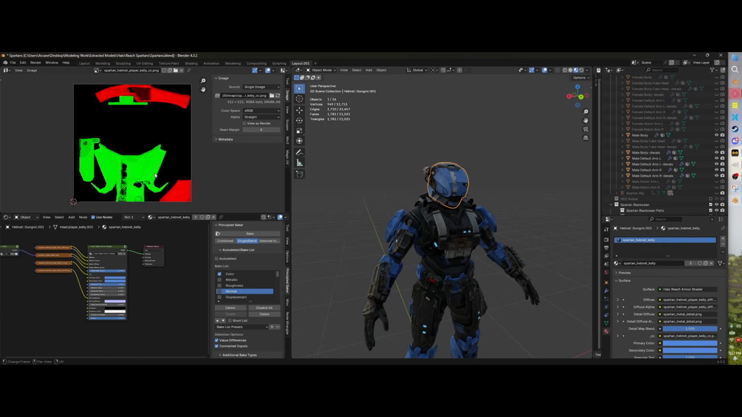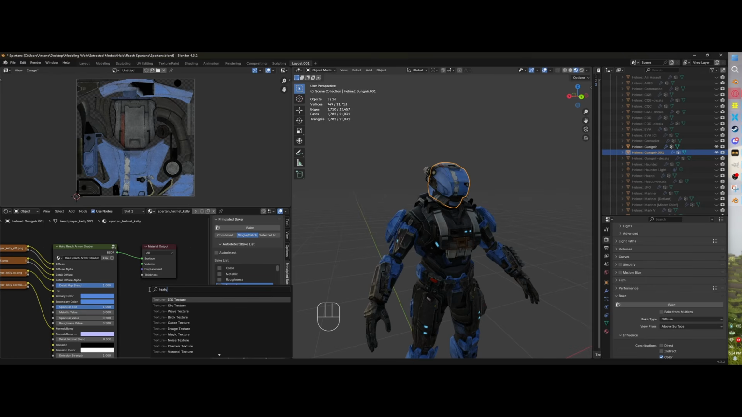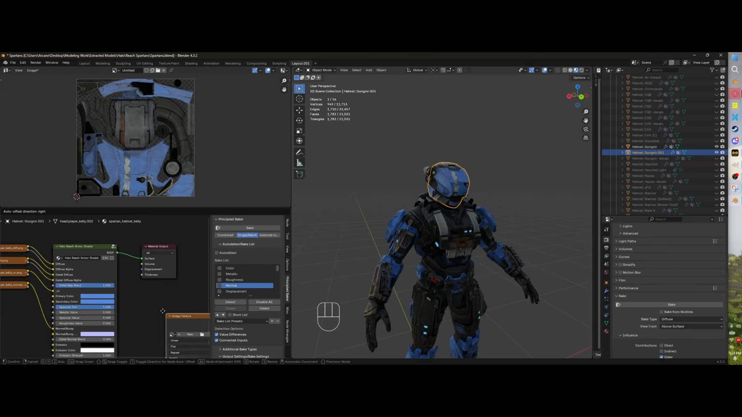I need to remember how to fix it. In the event that Principled Baker is not working, which in this case, I figured out that for the Halo Reach shader specifically, it will not work, you can use Blender's innate baking system. To do that, I'm just going to first add a new texture, Shift A, type in texture, or image texture specifically. Click on new. I'm going to set the size, so 512 is what we're baking at. Alpha, new image, cool.